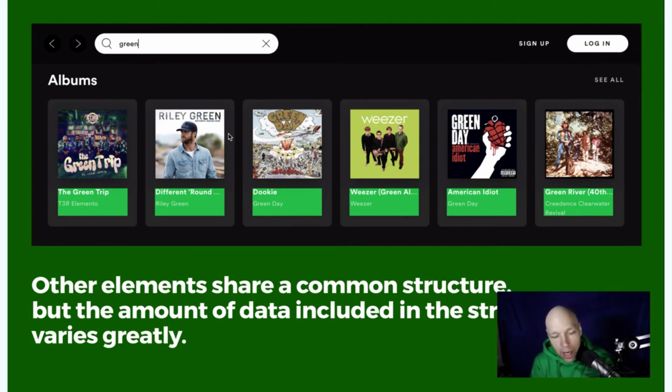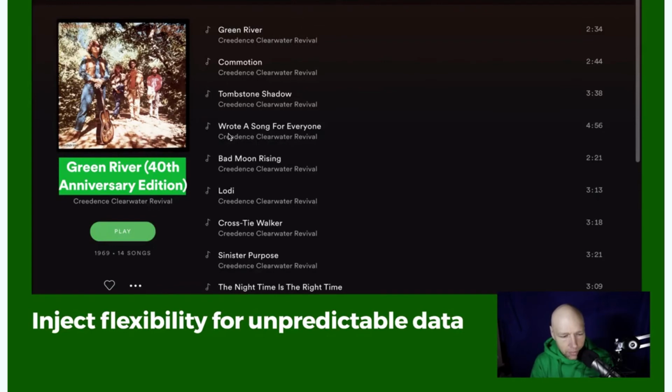I would argue that they should have at least a couple of lines here for every album name, because if you look at it, 3 of the 6 albums that we're showing are truncated. So this design isn't flexible enough. But when you get over here, on the actual album page, you can now see the full length of that, and it's the 40th anniversary edition.